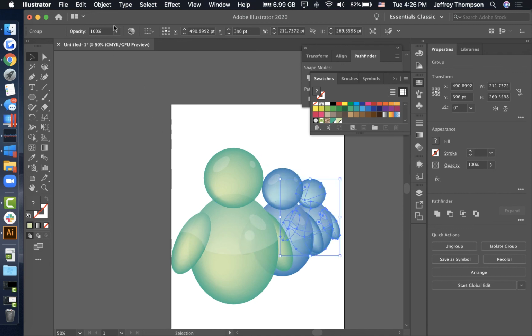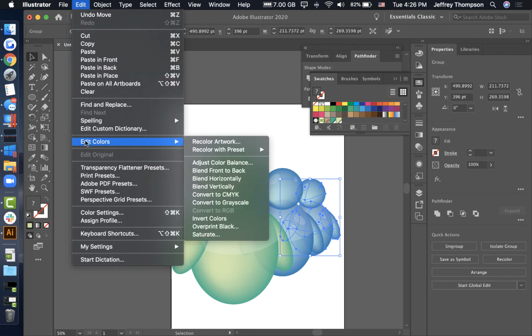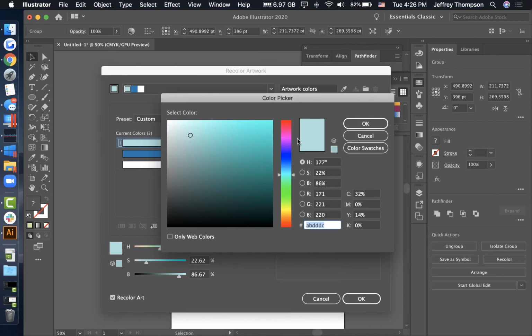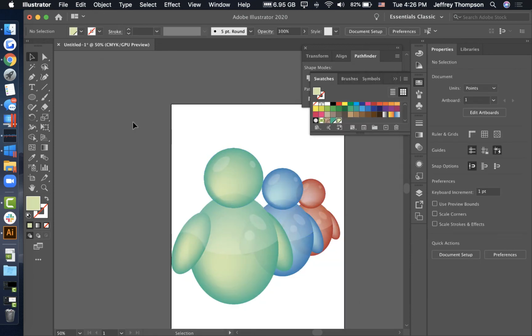Let's make him red. So edit, edit colors, recolor artwork. Double click there. Make it kind of a salmon pink. Double click there. Make it reddish. Click OK. And there we go. There we have our three guys. And we're done.